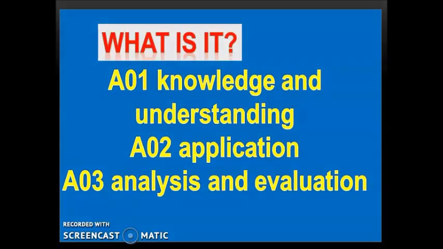So overall, I have just outlined what is AO1, what is AO2, and what is AO3, and give you some examples about how you can meet them.